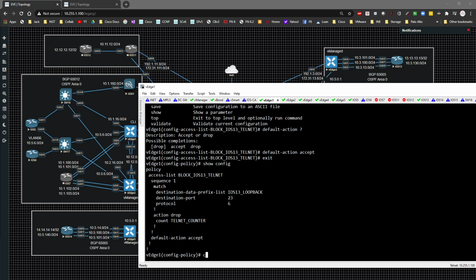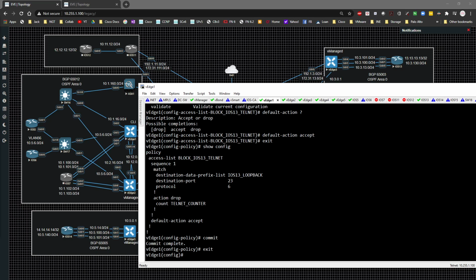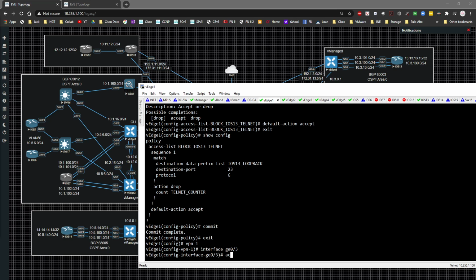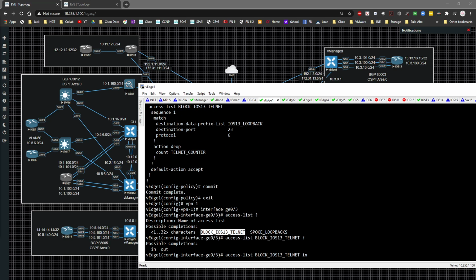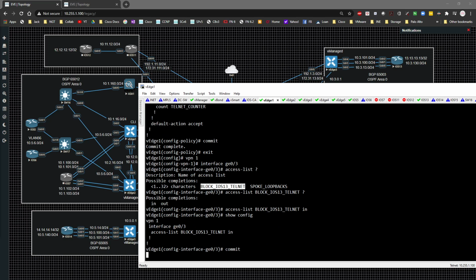I'm going to go ahead and commit that config underneath the policy. You don't have to do that, but it's kind of a good idea to do so. VPN1 interface ge0/3, right? And then we're going to type in access-list, and the name of it is going to be block telnet to iOS 13, and then it's going to be inbound. Okay, so that's basically how that would get applied. So show config on that. We're going to go ahead and commit that config.